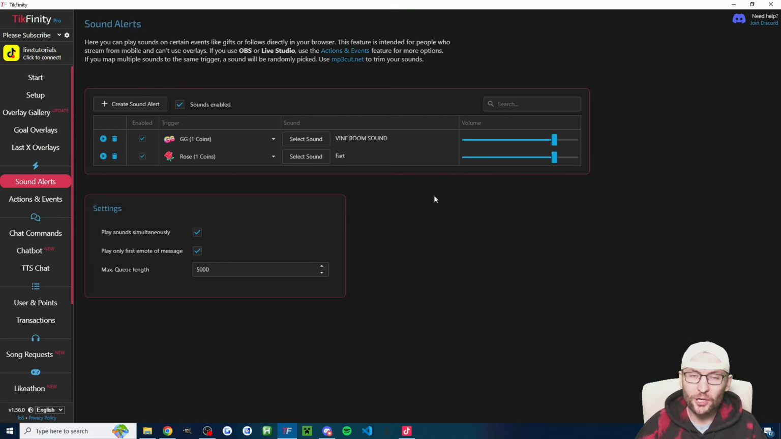If that's all configured properly, then in my example, every time someone sends a rose or a GG, it's going to play either the fart sound or the Vine boom sound. I suggest all of the default settings that you see on the screen, and if you want to just rapidly turn all of your sound alerts off, you just check this box and it's turned them all off. Or of course, you can just individually turn them off.